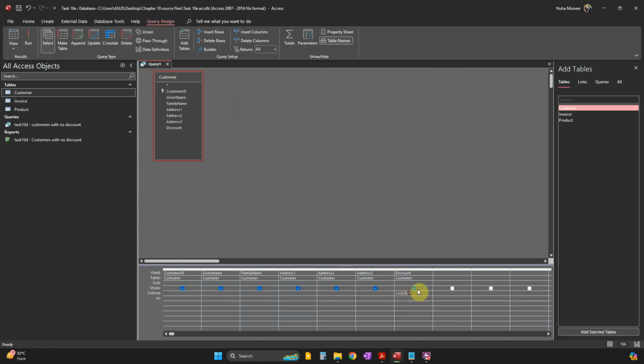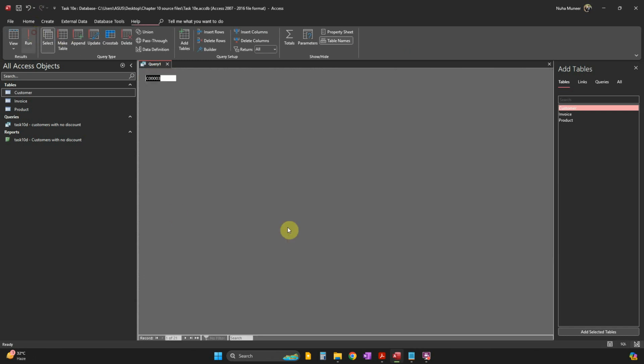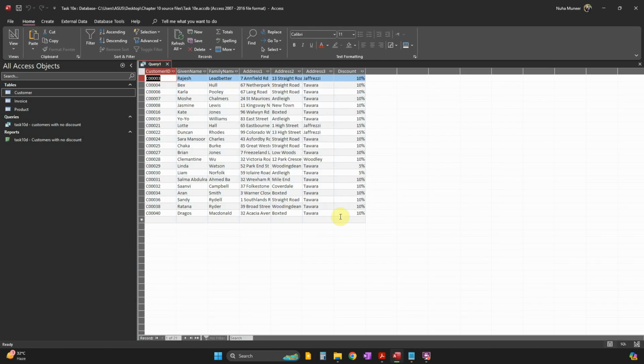So we need to also say and, so it should be also less than 15%. So less than and equal to 15%, which will be 0.15. So that will give us between 5 and 15%. Okay.